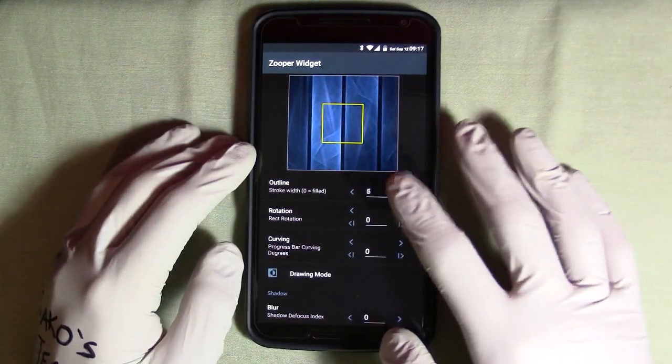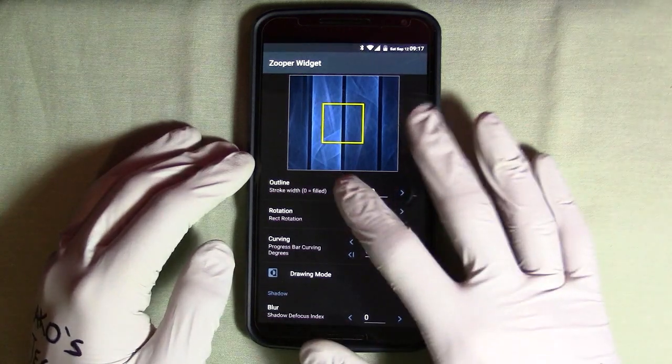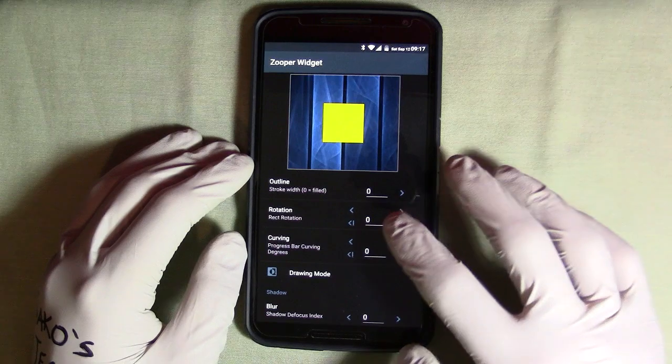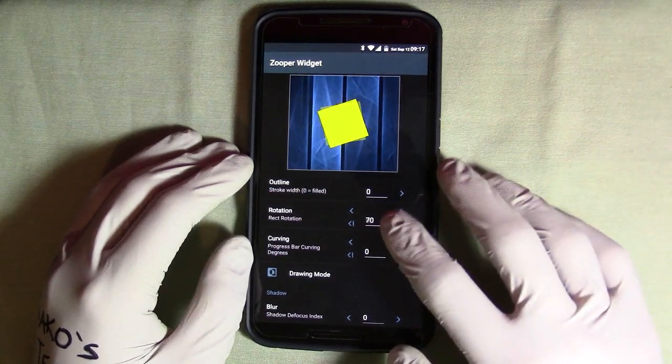So if you want to create outlines of any thickness, you can go ahead and do that. We're going to keep it at 0 just for demonstration purposes right now. A rotation means exactly what you think. You could rotate it.